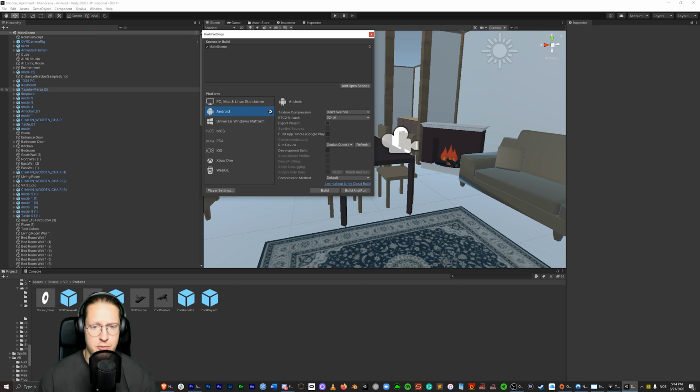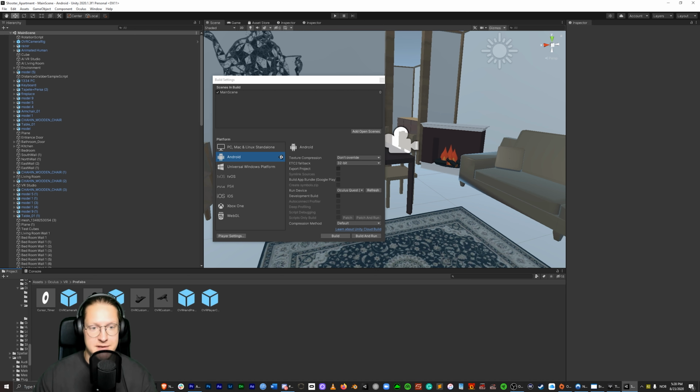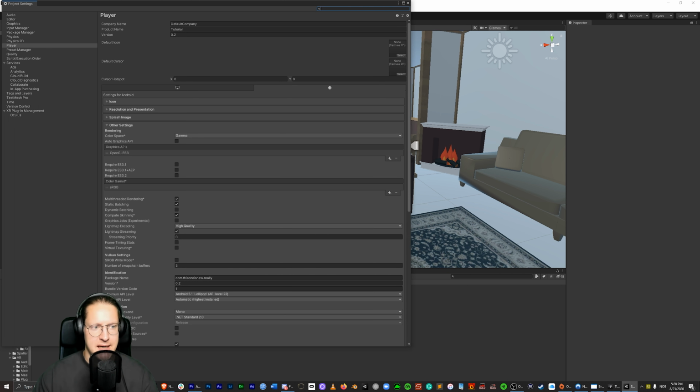And here you can also hopefully see the Oculus Quest that you have connected to your computer. When you have chosen Android here and you've added your scene to the build and you hopefully have your Oculus Quest running, we should change some other settings in the player settings, which are down here to your left. And the first thing you're going to want to do is to go down to XR plugin management.